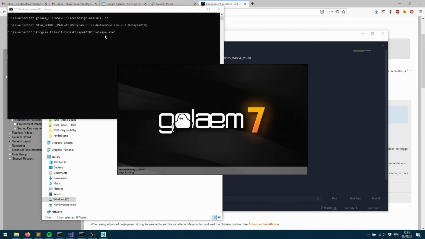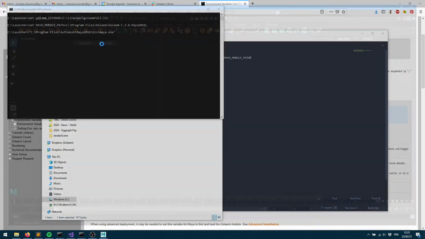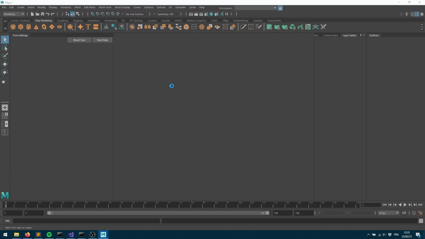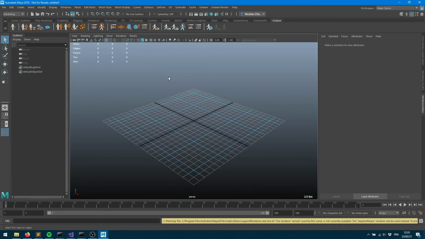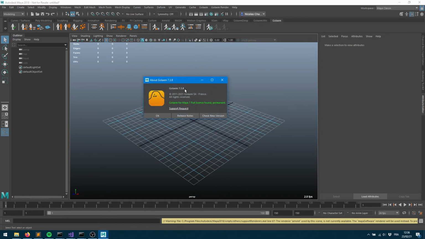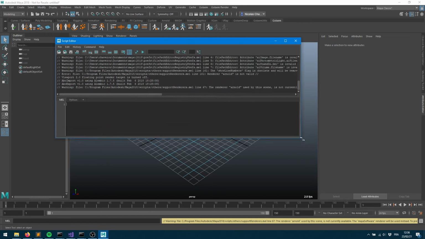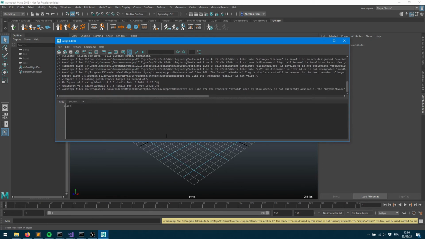And after that, I want to launch Maya. So first I define my variables and then launch Maya, so it has the right definition within it. Great. And now no more error message. And if I go into the About section, now it tells me that Golaem for Maya 7 full license has been found.